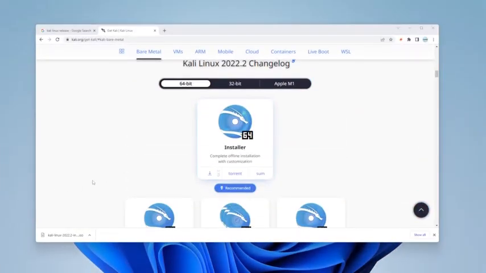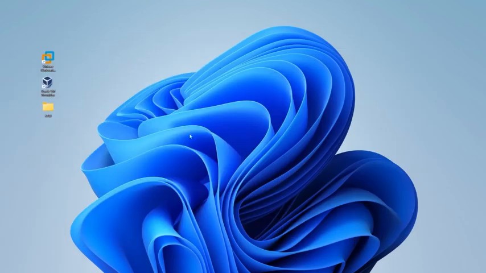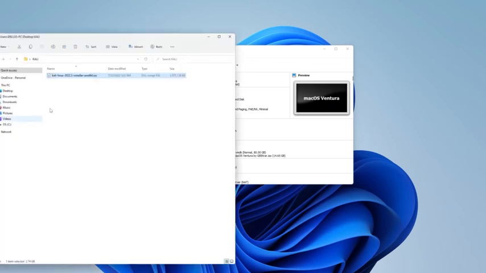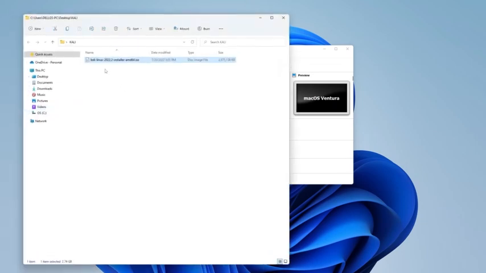Okay, and the download is now complete, so I can go ahead and minimize this. And I'm going to open up my VirtualBox manager. And I've downloaded my ISO image file over here in my downloads folder. So you want to make sure that you know where this file is before you begin the installation, because we're going to have to point to it in just a few moments.